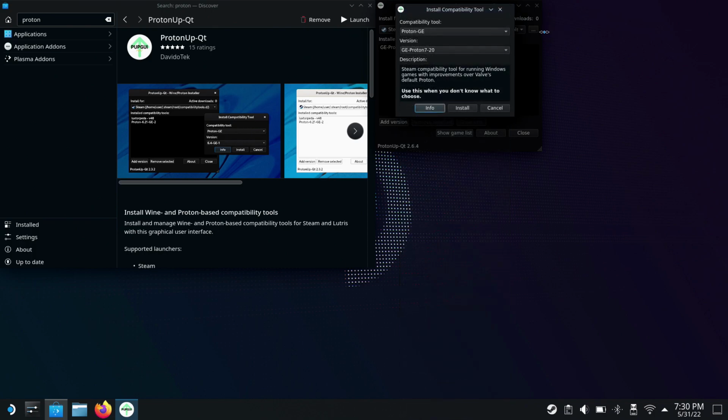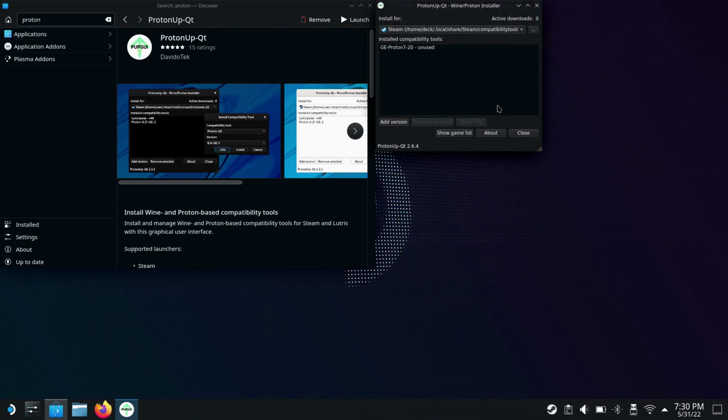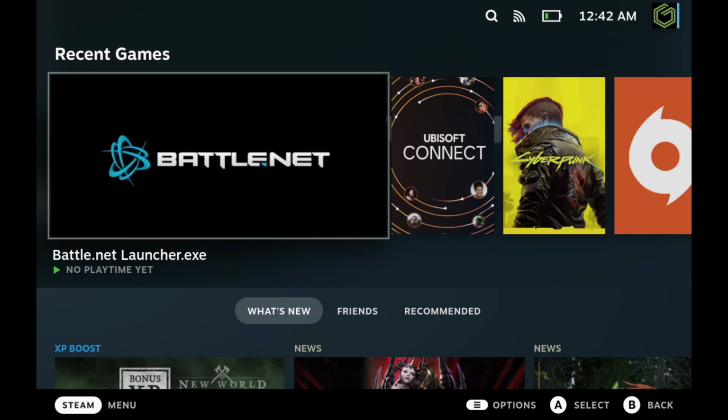So you would click that. You would click install down here instead of cancel. It would automatically add it to Steam. And you could pick that in the properties, the compatibility tab you've seen here in this video, to run the Windows games and launchers. All right, now we're over here on the regular mode for our Steam Deck.